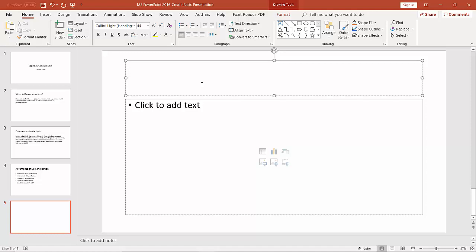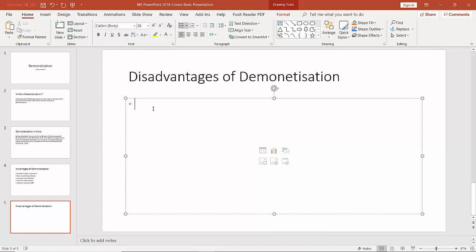Click on this placeholder and type in the title of this slide. This time we want to put disadvantages, so we can type in here disadvantages of demonetization. Okay, now we can type in here our first point. Our first point is disruption in trade. Our second point is we have to recalibrate ATM machines, so recalibration of ATM.